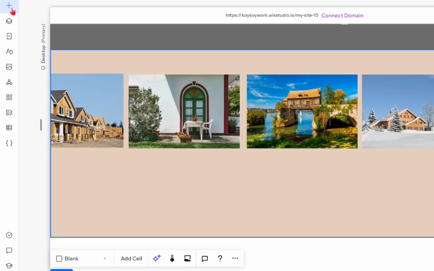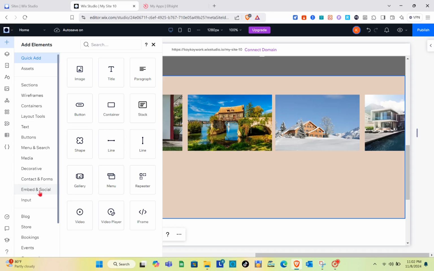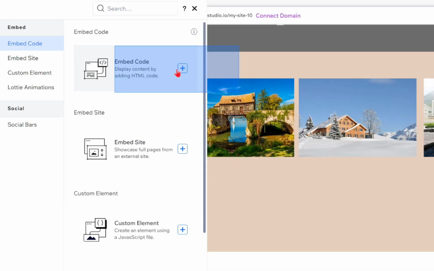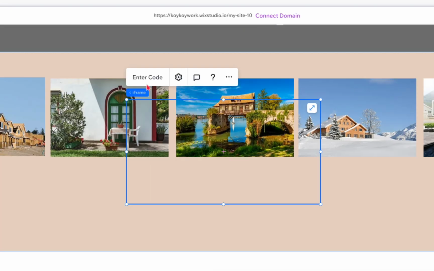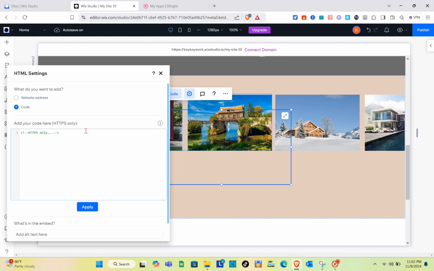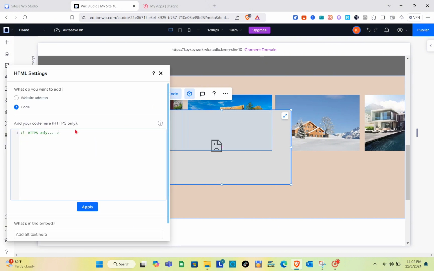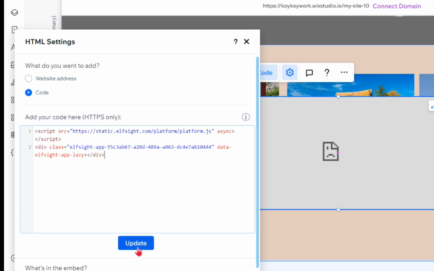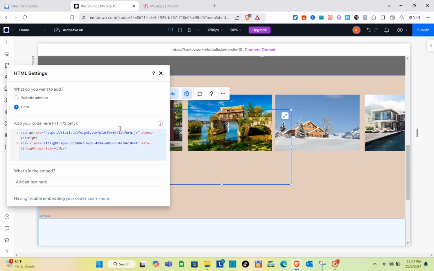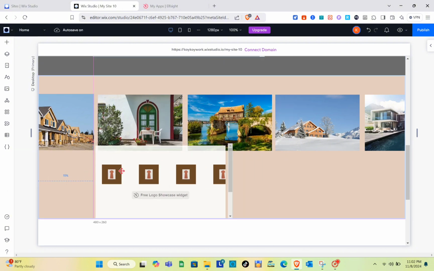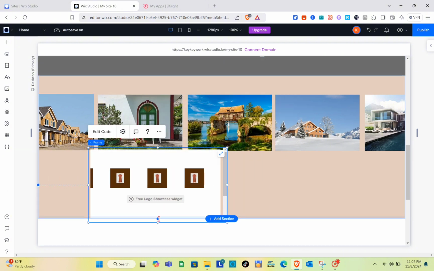Right here, just click on the add elements option at the top left and then go to embed and social. Here, just select embed code. That's right. And then here, click on enter code. Here we have to select code, then delete this default text right here, paste the code, and click on update.